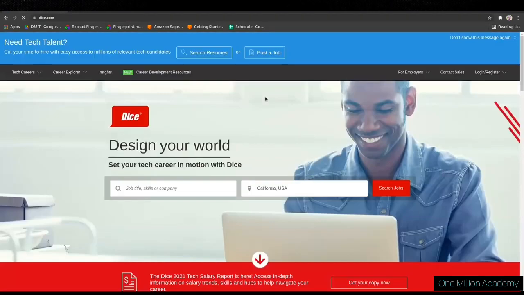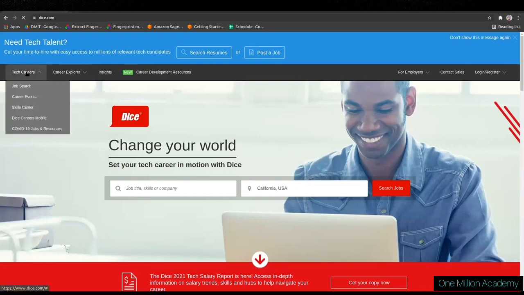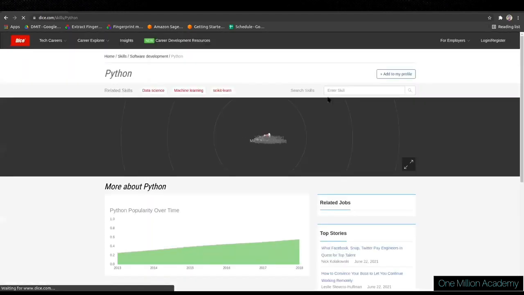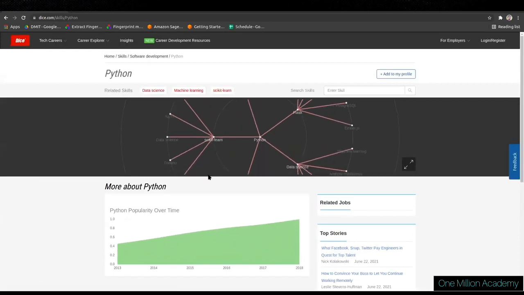This is one of the platforms known as dice.com. Here you can explore careers as well. First we'll check this tech career section, then the skill center. Here it will ask you to enter a skill. Let's enter Python, since I do have a skill of Python. As soon as you search it, it will tell you the scope, the various fields we can go for.